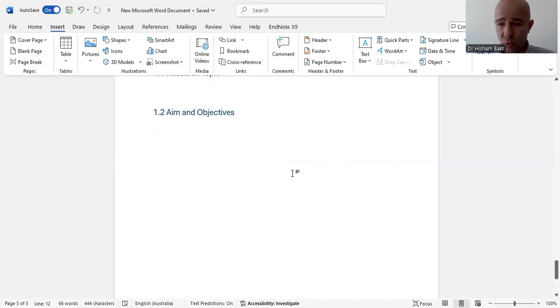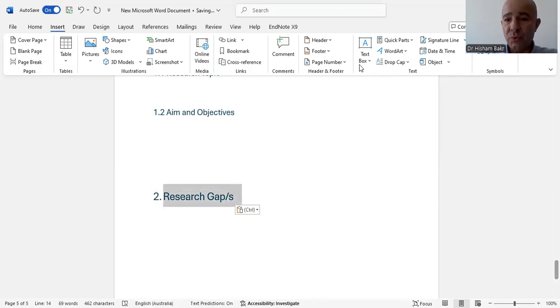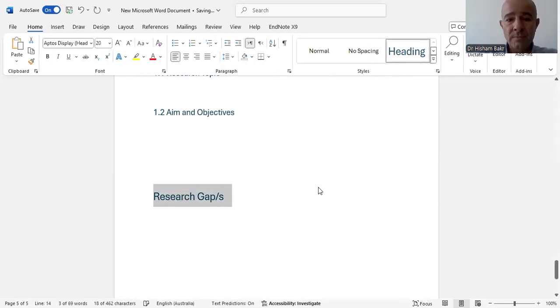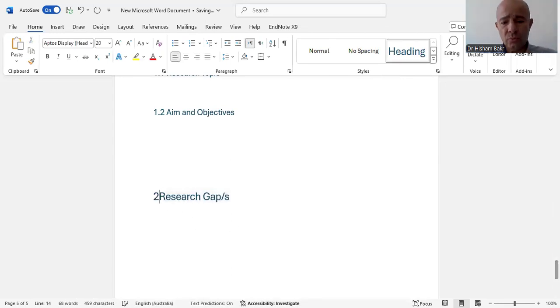But here I'm going to follow consistently the headings and subheadings. But keep in mind, again, if you find yourself typing your content on the edge of the current page, it is much better, to look very professional and academic, to press one page break and start the next heading. So the next heading in this paper will be the research gap. So I'm going to put heading 1, and I'm going to make the number 2.